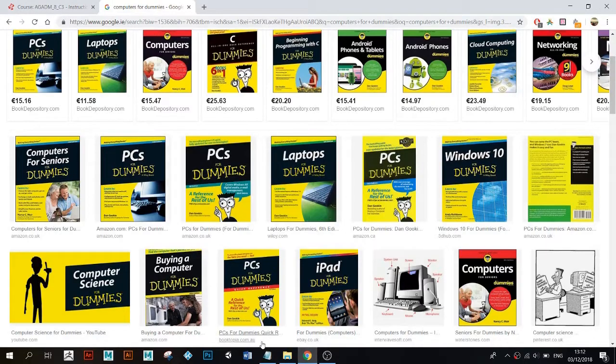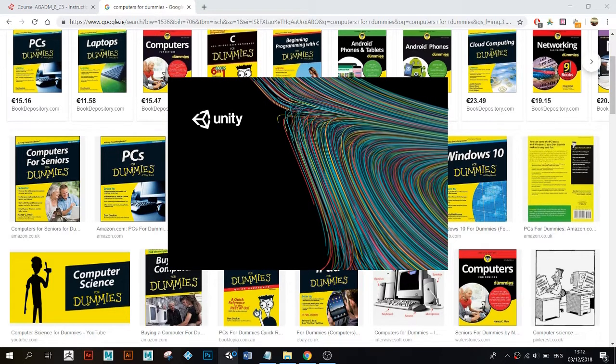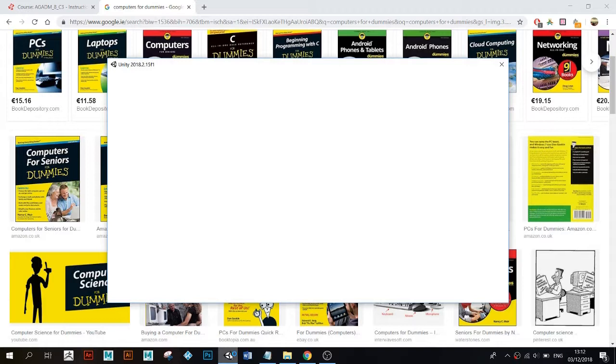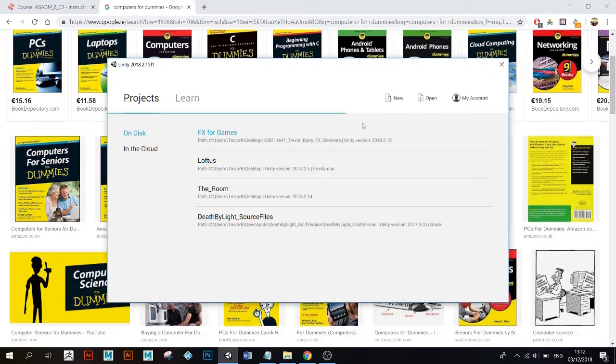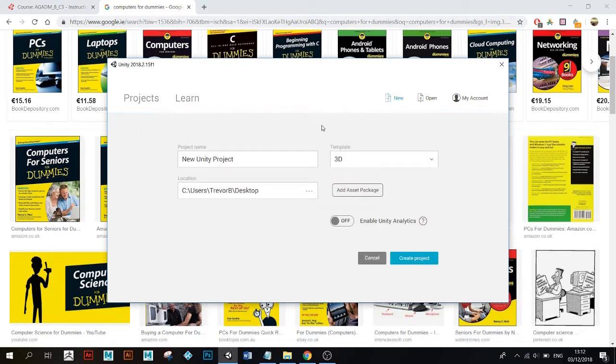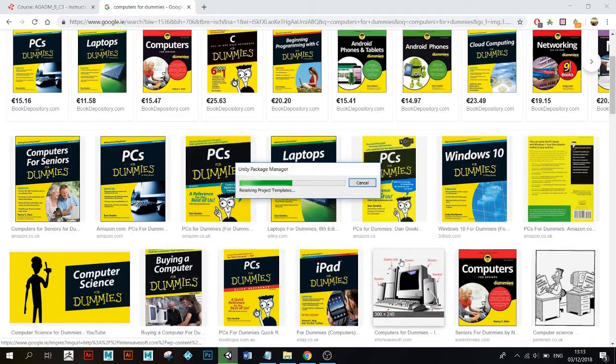Now, the first thing that you have to do is to open up Unity. Once you've got Unity open, then you start a new project. So, for example, in this case, I'm going to call it Level Design Test, and ensure that it is a 3D project and you save it to wherever you want. In this case, I'm going to be using the desktop, and then you click Create Project.